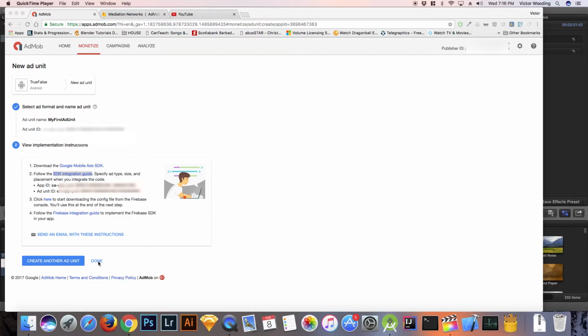Do not add these values to your app until you are ready to launch in the Play Store. Also, do not click on your ads because it can cause you to get banned.